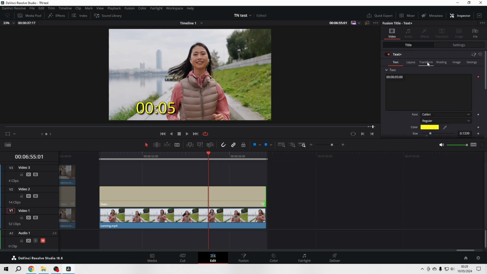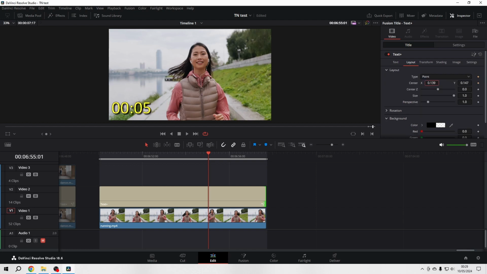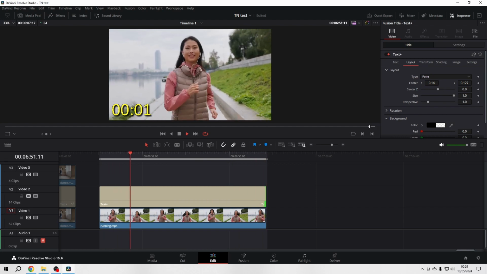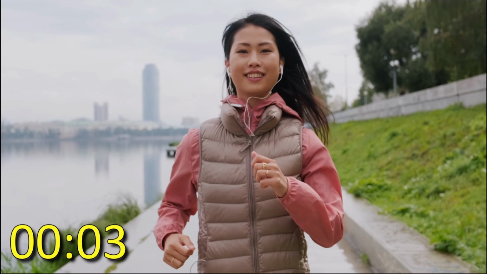Now we go back to the layout to align it so that it's in the lower left corner. And then let's have a look in full screen.